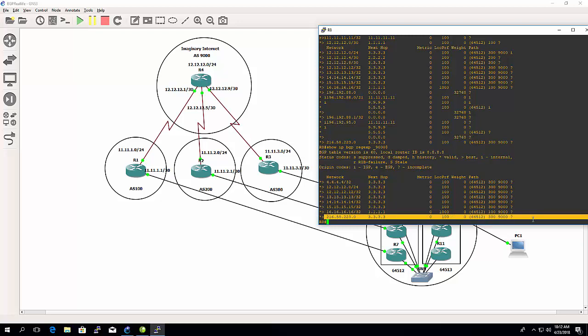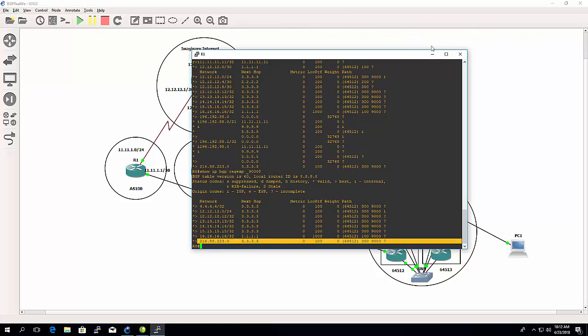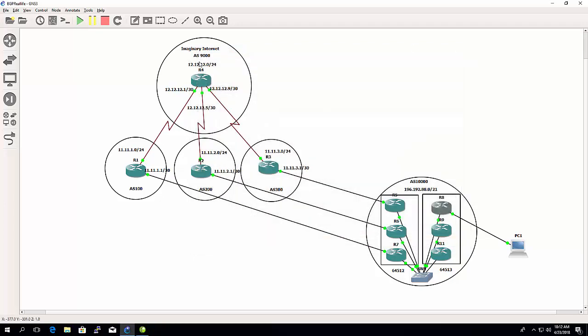So this route is 216.58.223.0/24, and it's originating from 9000 and going via autonomous system 300 before it comes into us. So I just want to see what is the IP address for this 216 route that I'm going to use, 216.58.